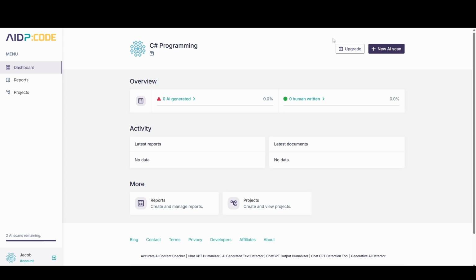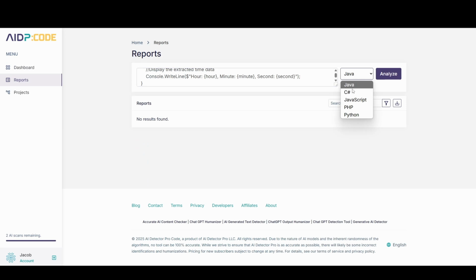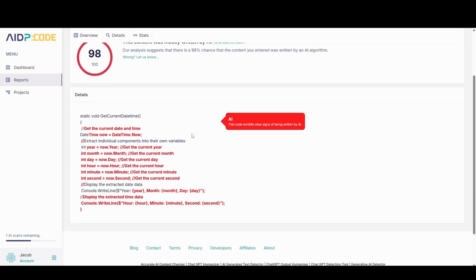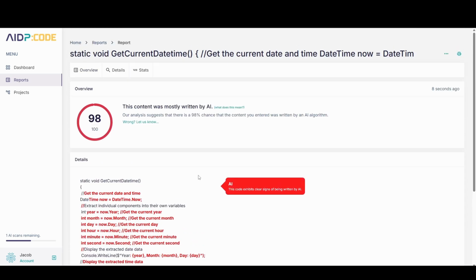Let me show you. Okay, so we've got our first impressions here. Very nice looking user interface. We can paste in some code. This is the AI code from the intro. And very nice, mostly AI. It is AI code. Good job. We can click here and we can see the details. Good, good, good. This snippet is quite short, so you don't see much here.